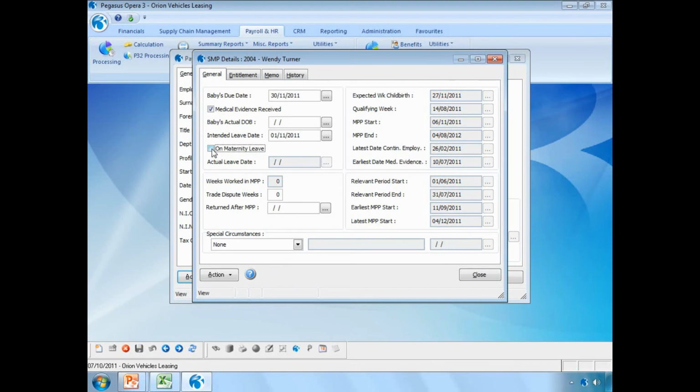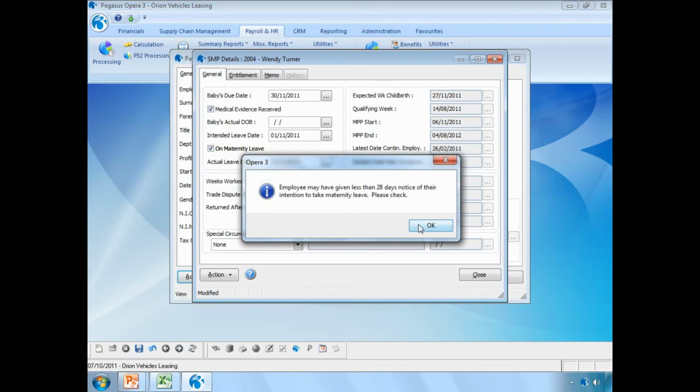Let's go through now and let's say that she actually starts her maternity leave. And I'm going to say that she starts her maternity leave on the 1st of the 11th. And I'm going to save that away. It's given me a warning message to say that she's given me less than 28 days notice, but I'm going to accept that.